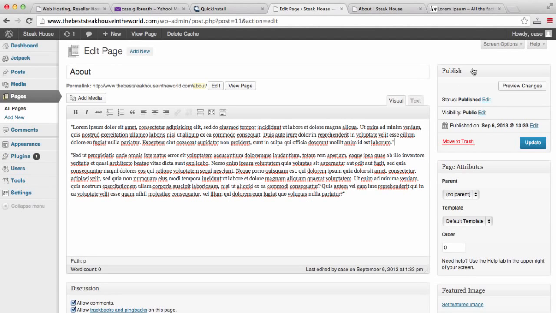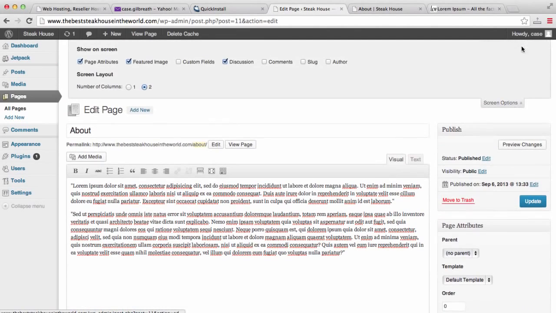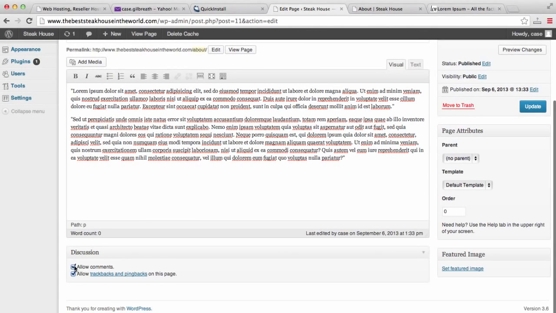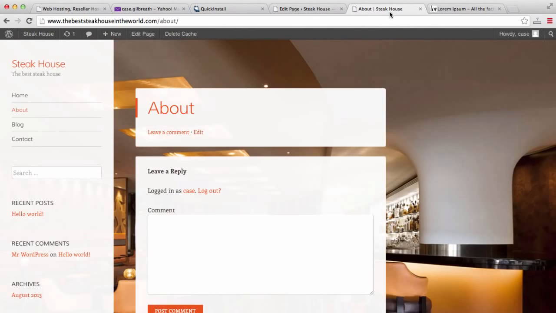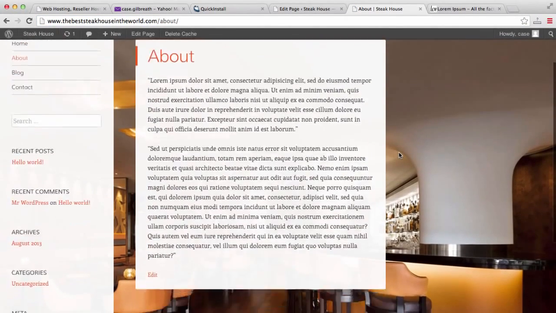And let's remove our leave a reply box because we don't want people leaving a reply on our about page. Make sure discussion is checked, and let's uncheck allow comments. And let's update. And let's see if that was updated on our site. And great, here's our about page.